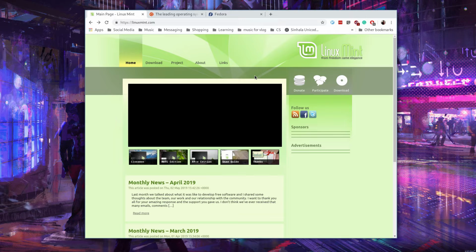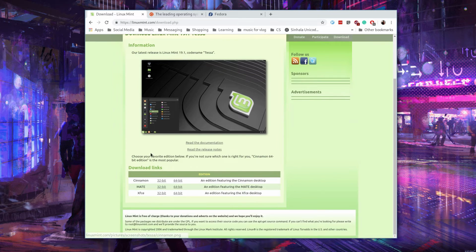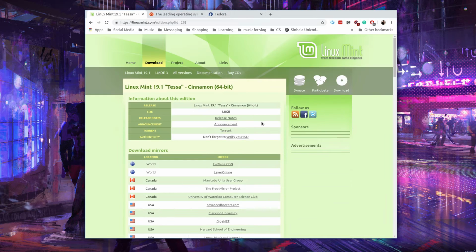Alright, now let's download the ISO file. I'm already on the official Linux Mint website. Go to Download tab and select the latest version. 19.1 is the latest right now. Click on that. Scroll down, you can see all the available desktop environment. I'll be using Cinnamon and the 64-bit version of it.